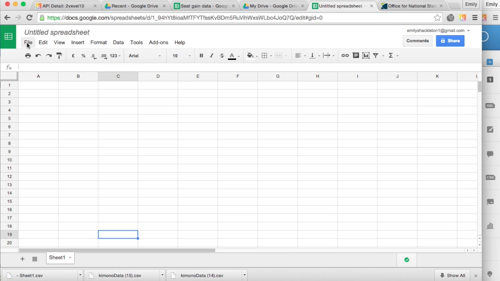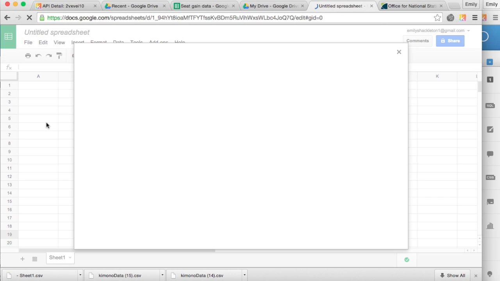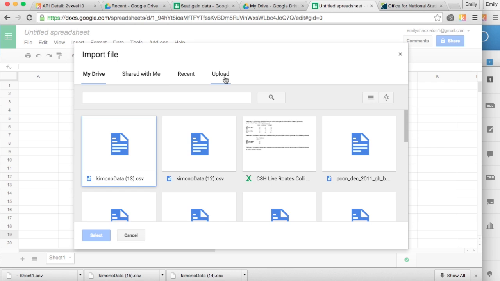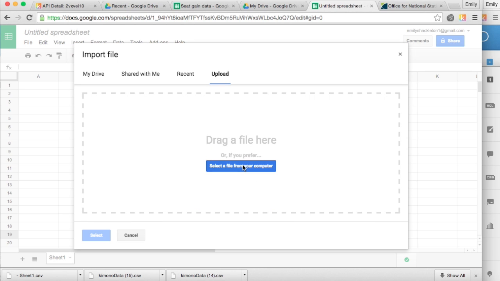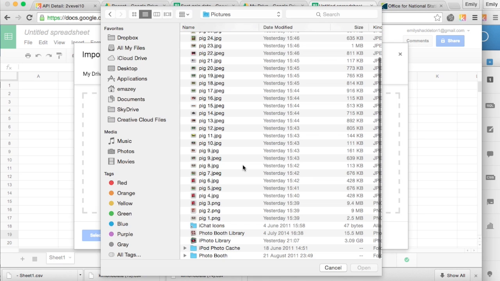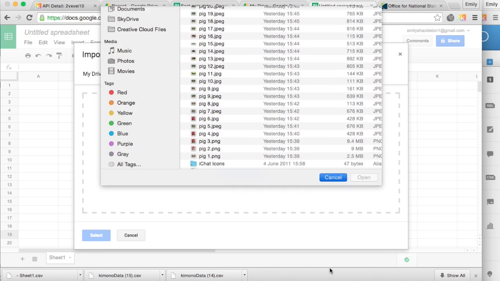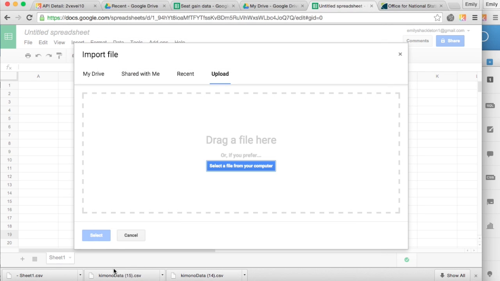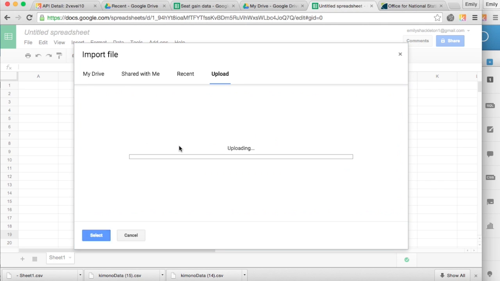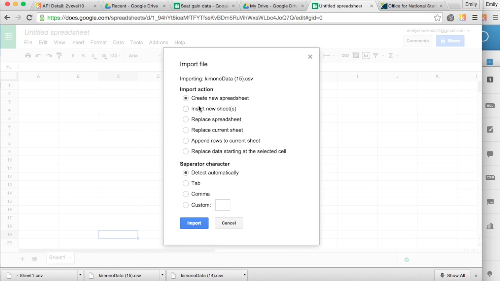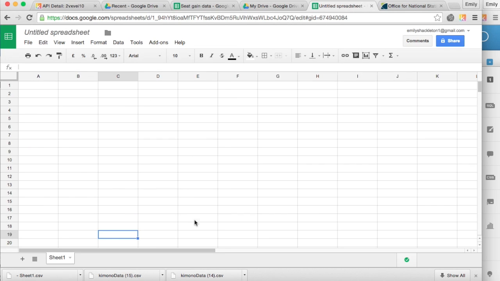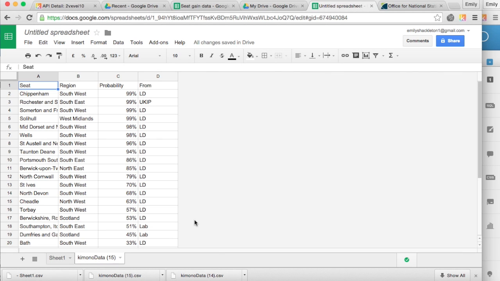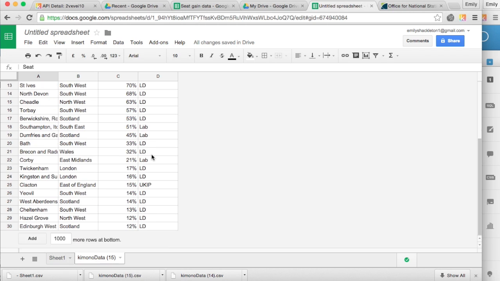No, not that option. Apologies. Import. So select file. Or actually, an easier way of doing it is to just drag it in. So we'll do that. Much better. Right, insert into the sheet. And there you go. All the data that you just downloaded has appeared.